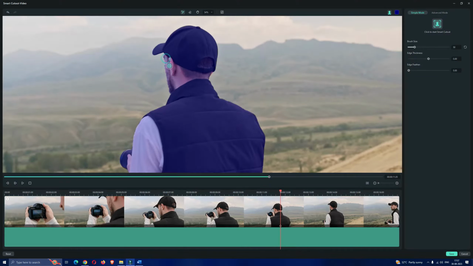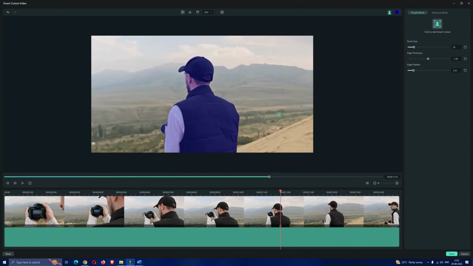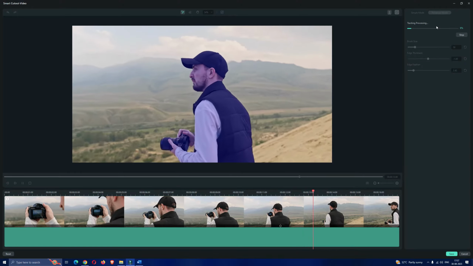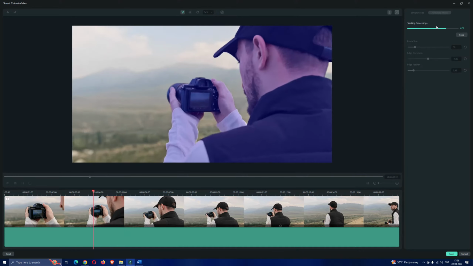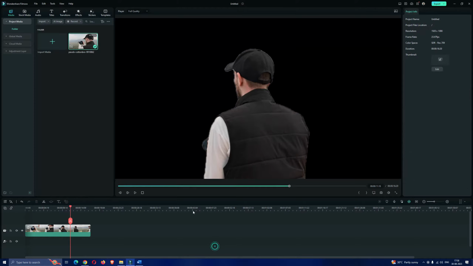If the edges look slightly pixelated, you can play around with the thickness and feather settings to make it look smooth. Now finally click on advanced mode and click on this option called track forward and reverse. After that, it analyzes each and every frame and cuts out the subject from the background in all the frames. Once the process is done, click on save and there you have it. You now just have the object without the background.